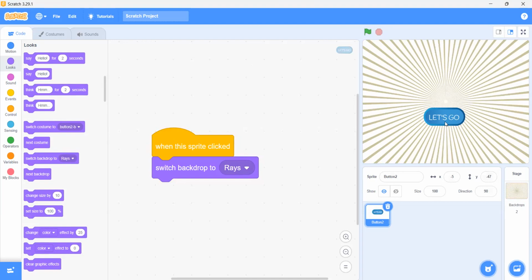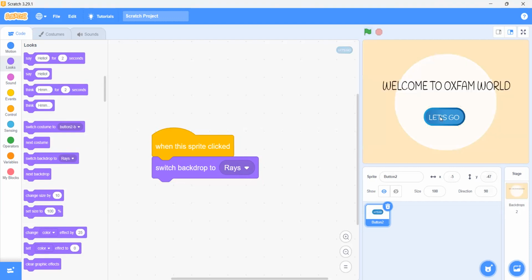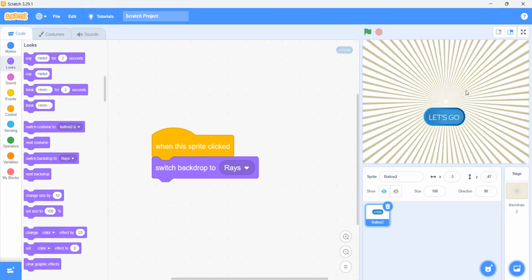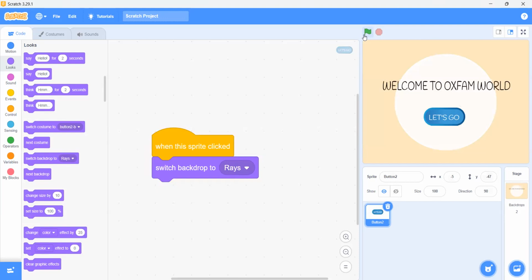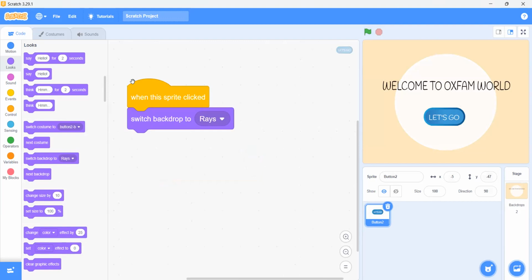Yes. The problem is that the let's go button is still here, but in the project we saw earlier, when we clicked on this let's go button, the backdrop changed, but this button was not shown there. So we have this problem. Now we can solve it by using the hide and show blocks. So how will we use them?